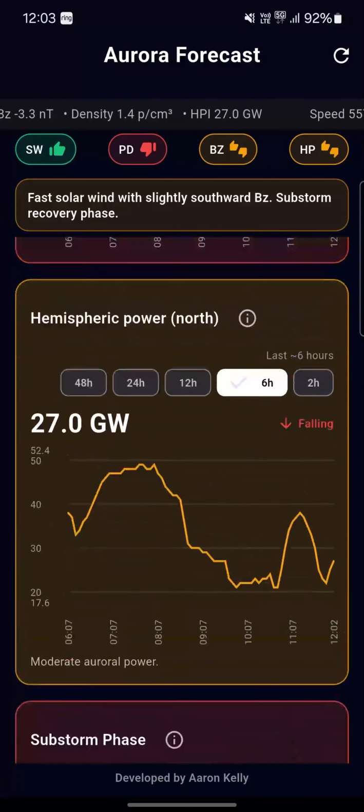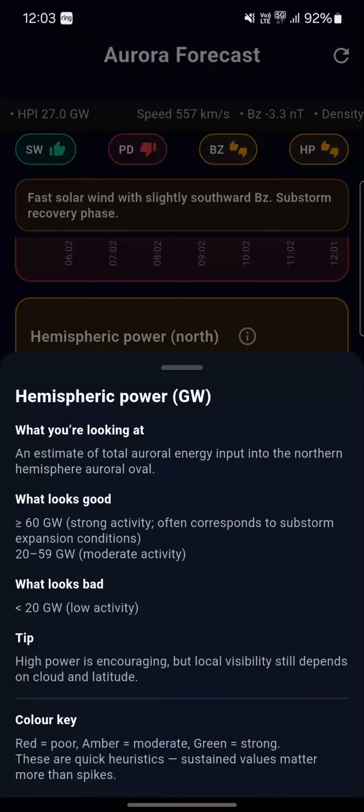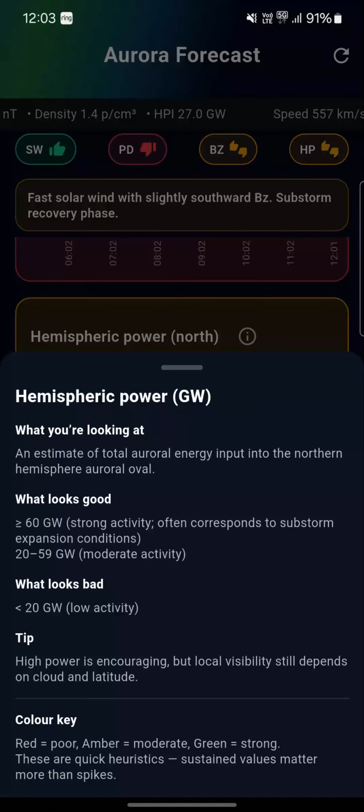Next we have hemispheric power. Hemispheric power is the total energy in gigawatts deposited into Earth's polar ionosphere by charged particles. It rises when sustained southward BZs and sufficient solar wind energy drive particle precipitation. Higher HP generally means brighter and more widespread aurora.